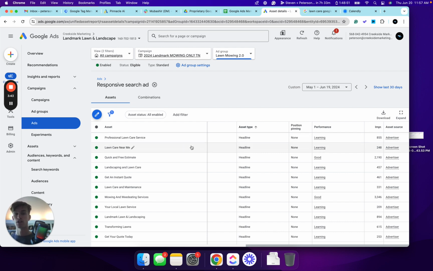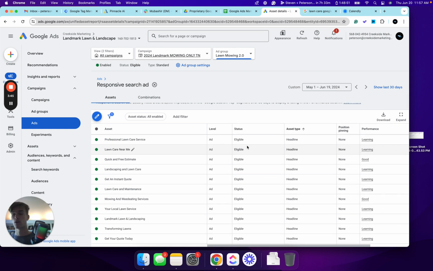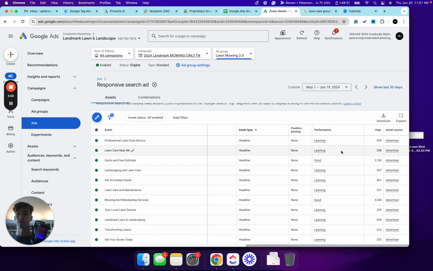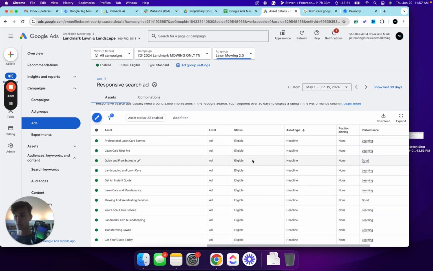So it's possible that what we can do in order to fix this is actually make an entirely new ad group specifically dedicated to lawn care near me, because it seems that Google is actually not lining up what should be one of our best performing headlines, because this is the exact match of the keyword that we're trying to show for, and its impressions are low compared to some of the better performing headlines.